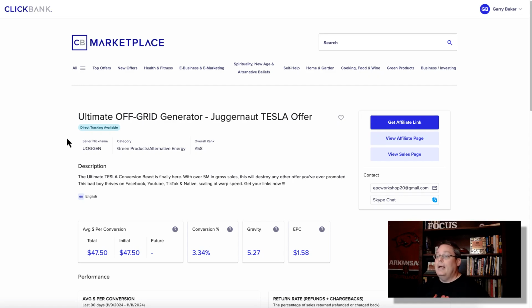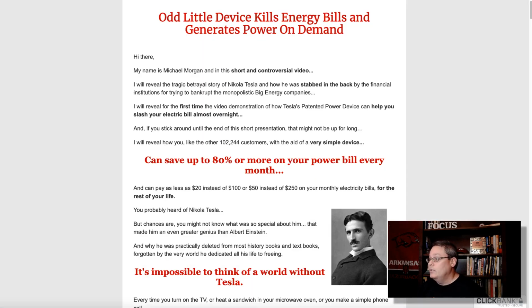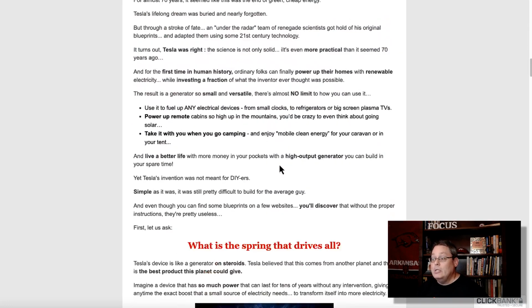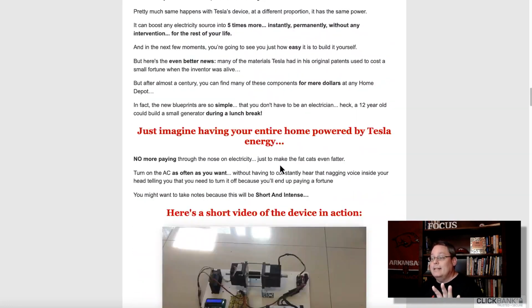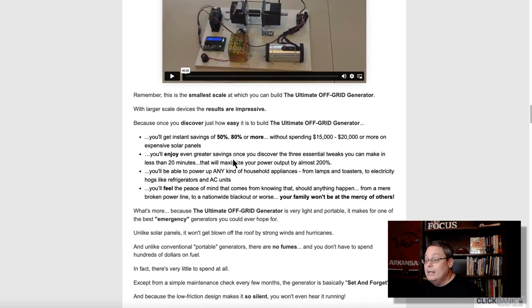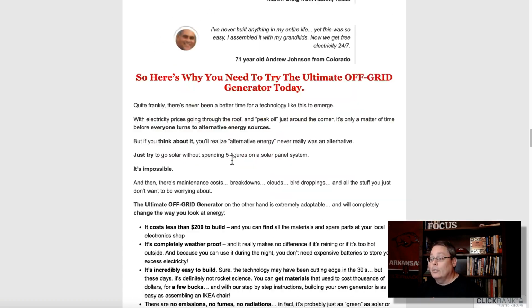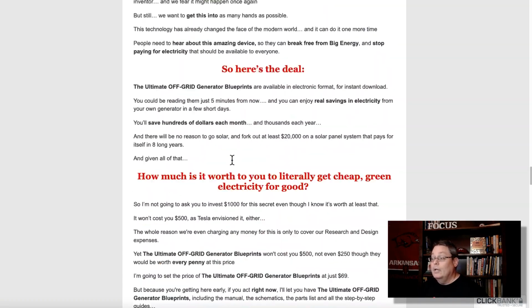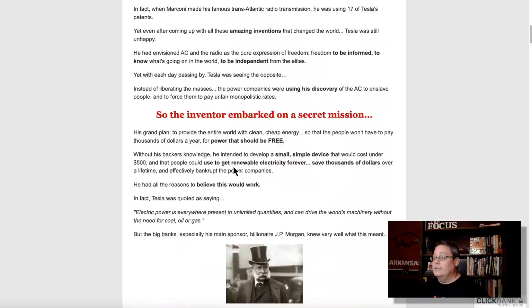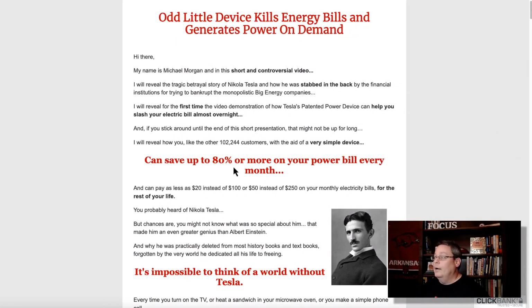So we go back to Clickbank and we're looking at this ultimate off-grid generator juggernaut Tesla offer, and we're just simply going to click here and go view the sales page. This is the sales page, has a lot going on, and there's a lot of great information here. And all we need to do is feed this into the AI and let people know that we have this short video that is going to show them how to solve their problem and some other information. Again, that AI is going to create a lead magnet for us using all this information from the sales page to let people know about this amazing offer that solves this problem that they have.